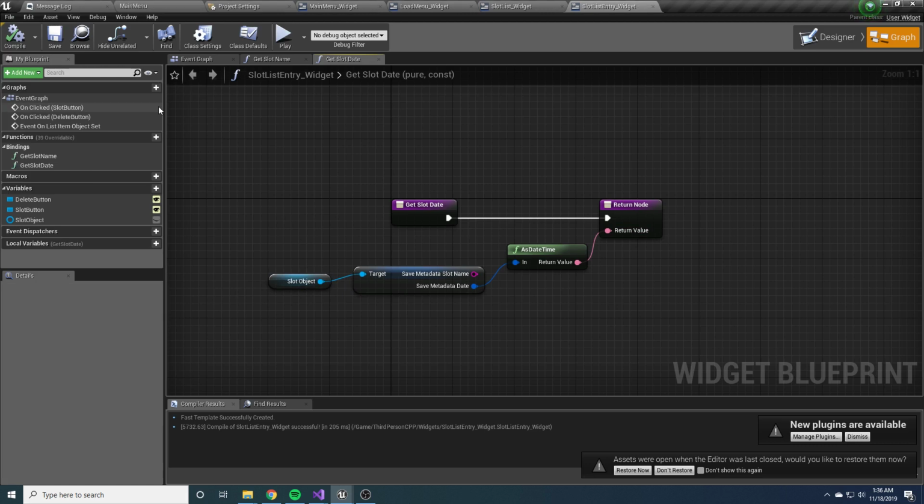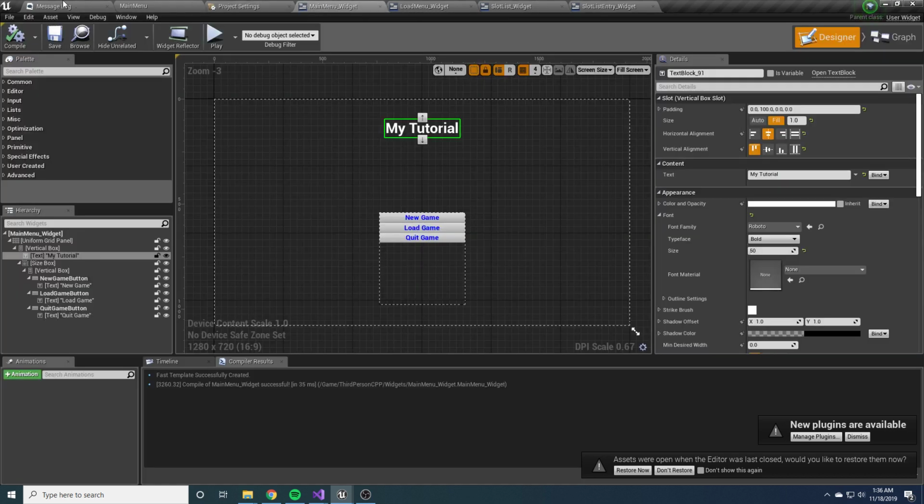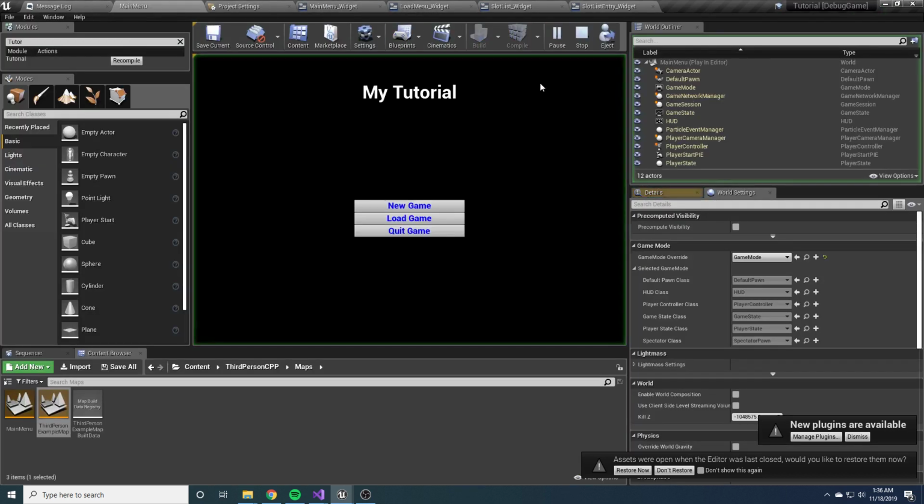Okay, so that was a lot of stuff. Trying to think if I forgot anything. We'll have to run it and see, I guess. So let's go ahead and run this. I'm not really sure if I got everything, but we'll find out soon enough. So we click on load game. Oh, right. We didn't actually hook that up.